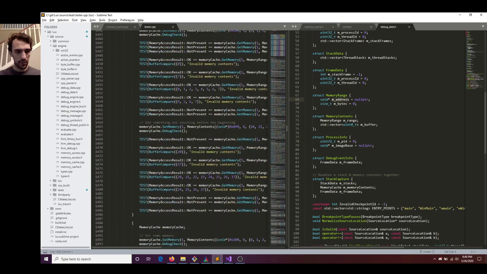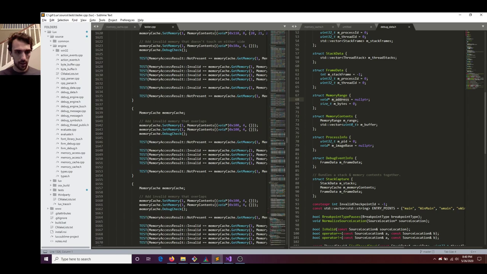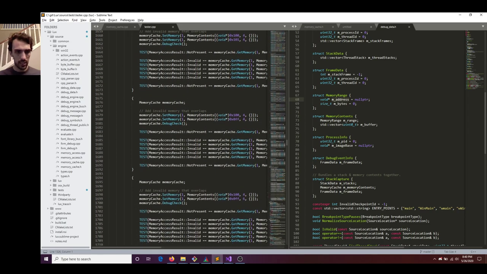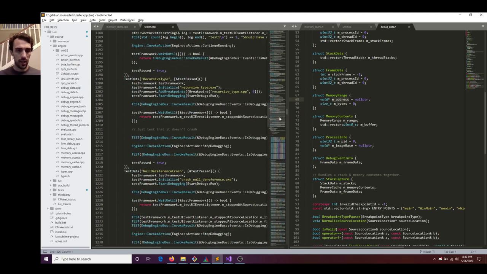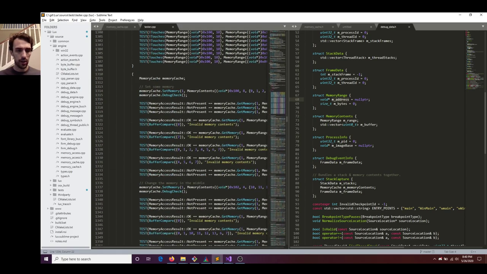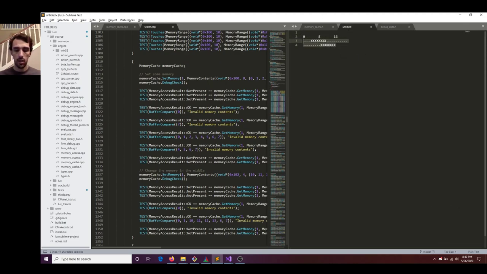But so I have a bunch of tests for the memory cache. Ooh, I'm very thorough. Look at all these tests. I love it. Many tests for the memory cache. And it's tricky because there are actually three types of memory. So we'll come back here, okay? I will represent them as dash means I don't have this memory. So this means not present, okay?